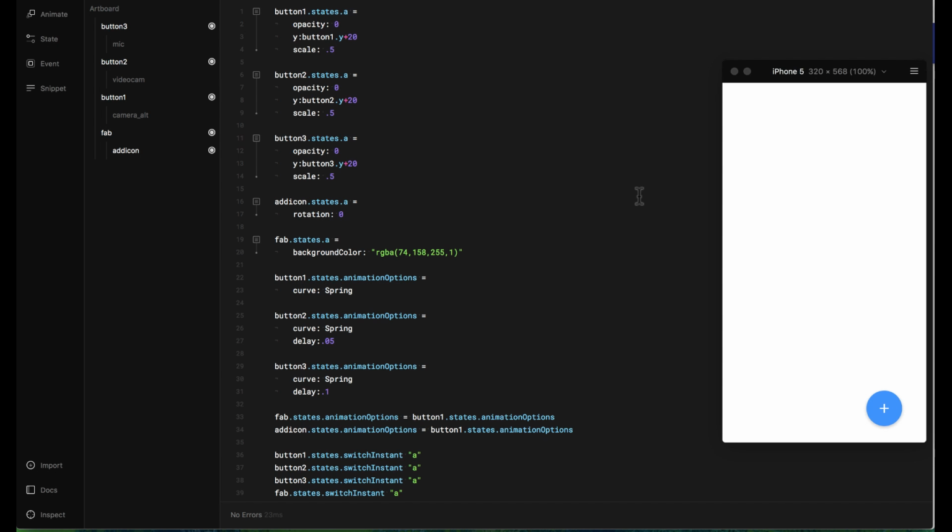So that's it. We just finished creating this amazing button. Look at it bounce. It's so cool. You can play around with the animation options. So if you want it to be a little bit snappier, you can make it a little bit faster by adding time to it. I don't know, play around with the code and make it your own.